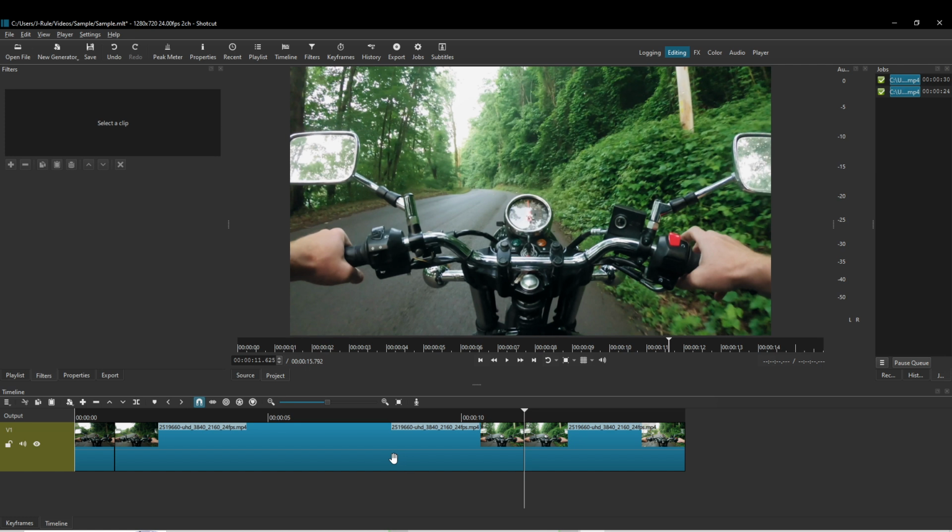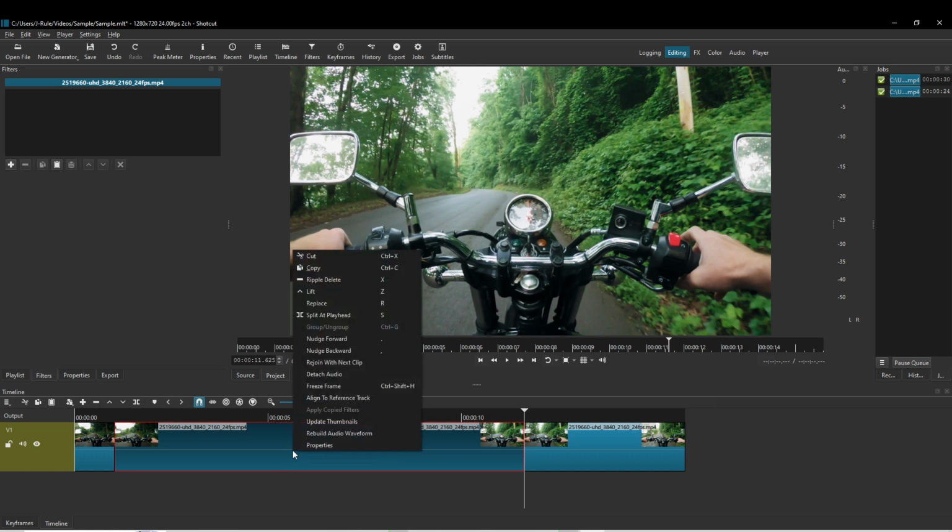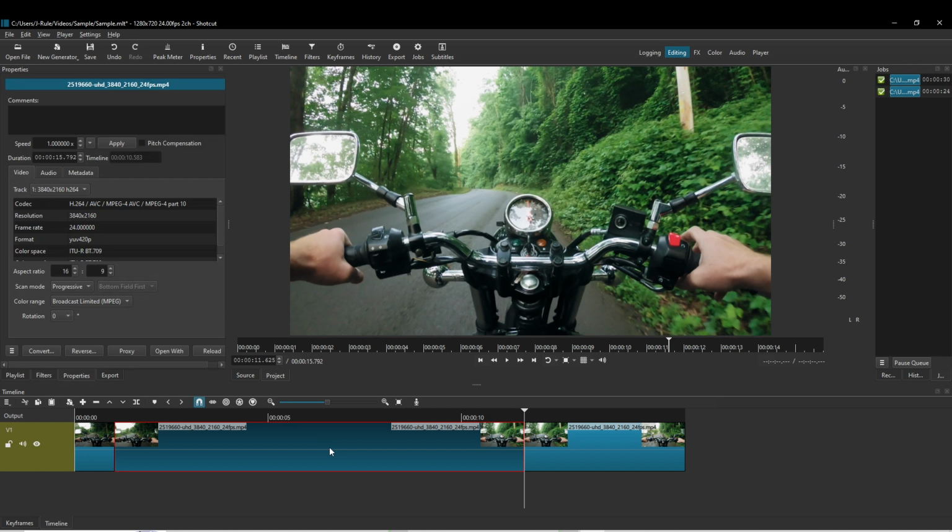Click to select the middle section, the portion you intend to fast forward. Open the Properties panel by clicking Properties, or right-clicking the clip and choosing Properties. In the speed setting, change the value to 5x to make it play 5 times faster, then click Apply. You'll notice that the sped-up clip becomes shorter. That's expected because it's compressing time.